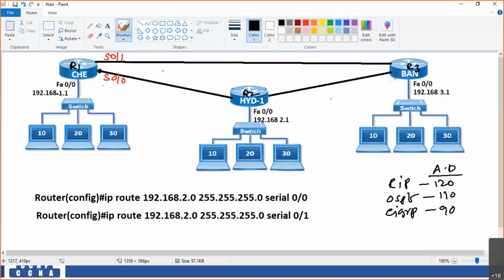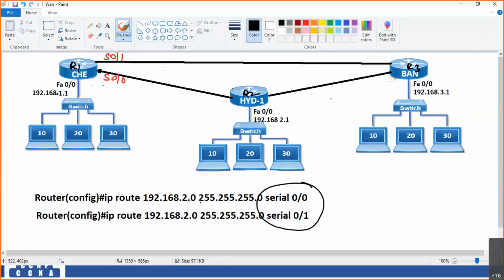So now my question is the same thing. I have configured 2 static routes, 2 commands, via 0/0 and 0/1 to reach the same destination. What is the AD value of a static route? 1. The second one is also 1. Both are the same, then both statements will work, load balancing. If there is load balancing, there's a problem, unreliable communication.